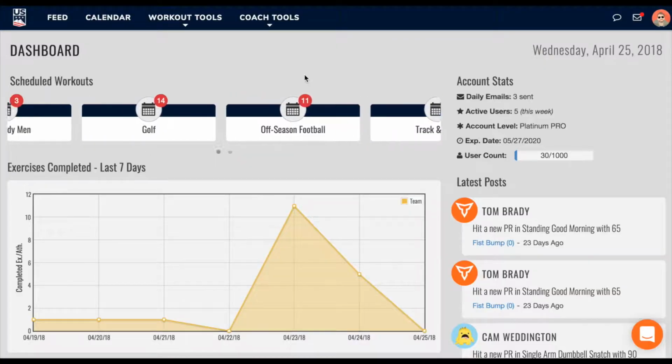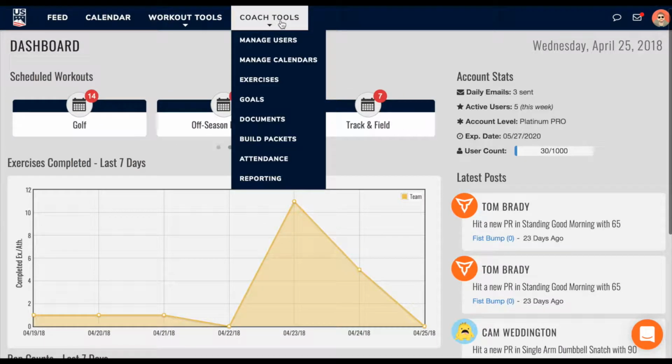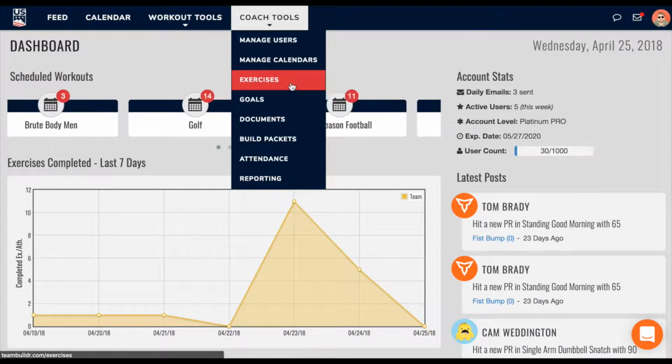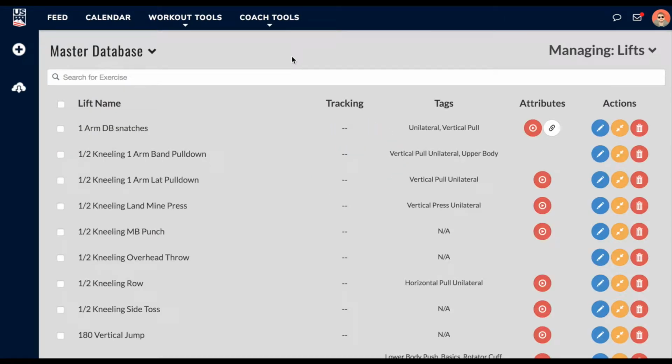Let's go ahead and start with the exercise database. The exercise database is found right here under Coach Tools. If you go down to exercises and click, you'll find it. So when you start a free trial account, we'll give you 30 exercises and videos for free right off the bat. From here, you can add your own exercises and add your own videos to the database.